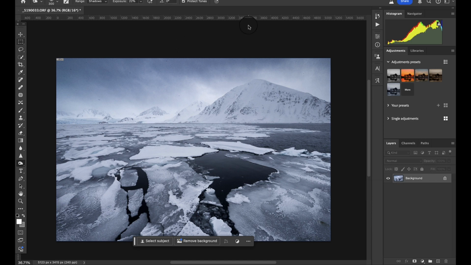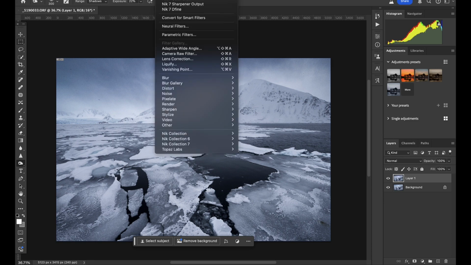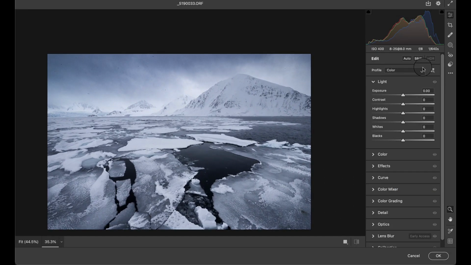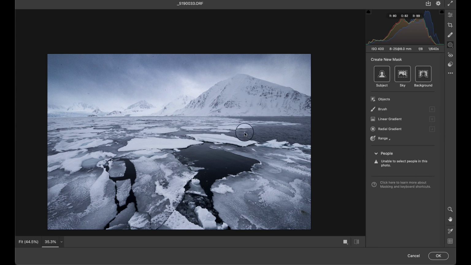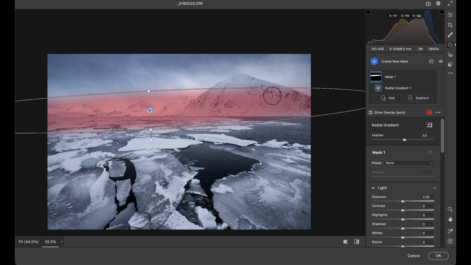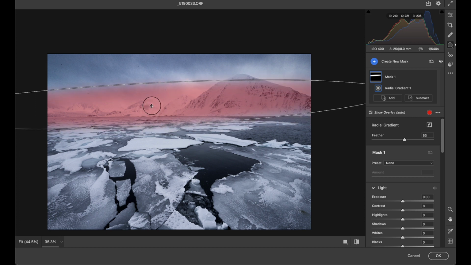I'm going to duplicate my layer again, Command J or Control J, and I'm going to go back into Camera Raw Filter, because now, again, I'm looking for my mask, but this time, because it's kind of an oval shape, I'm going to go radial, and I'm going to do this. So I can rotate this a little bit, open it up a bit. So I'm going to do all of my mountains like that.